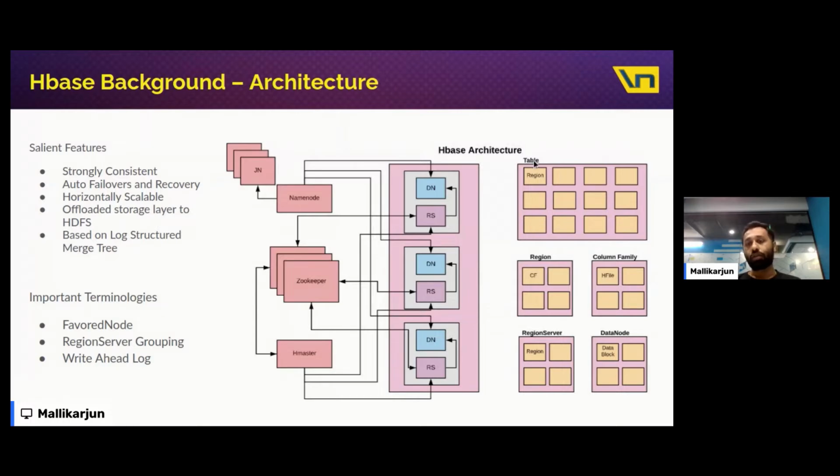A table, which corresponds to a table in any other data store, is further split into regions. Each region can be independently hosted on a region server, which can serve independent of the state of other regions. And each region is further divided into column families, and each column family stores data in multiple files. Ideally it will be one file, but as you keep on writing you will have multiple files. Using compaction, it will keep on compacting and reducing the number of files. And the region server is a server process which hosts the regions, and the data node is the one which hosts the data.